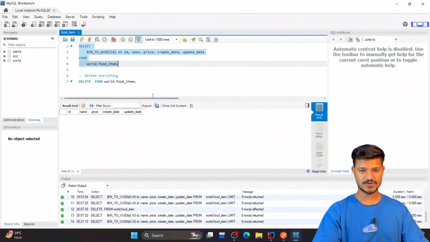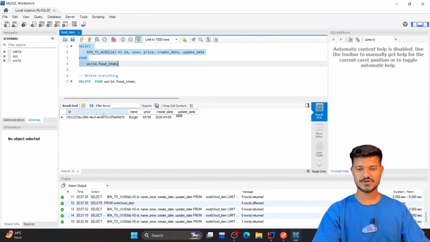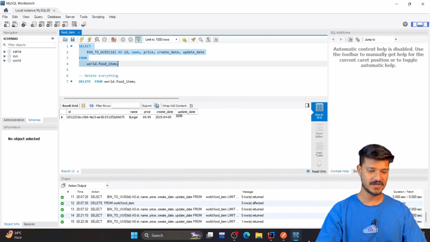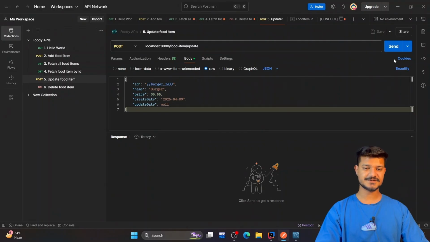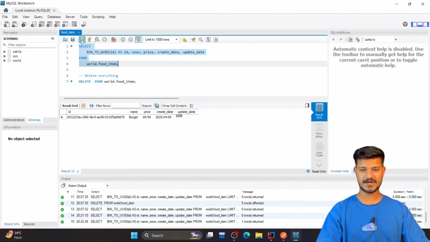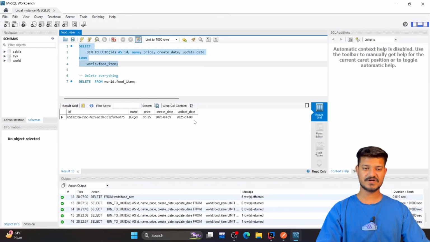So first of all, let's go back here, verify it. So we have this with the name burger, price 69.99, and creation date as 2025, updation date is null, right? After we run this, it will be updated, and its price will be 85.55. So if I run it again, clearly 85.55, and we have also updated the update date, right?